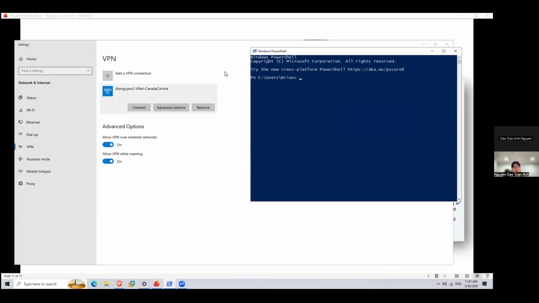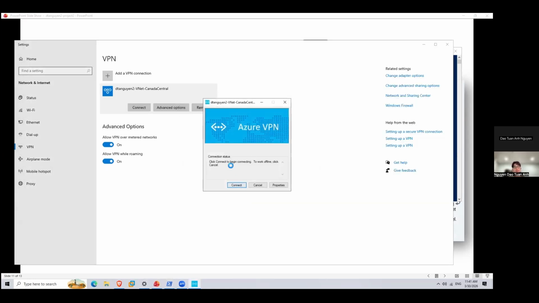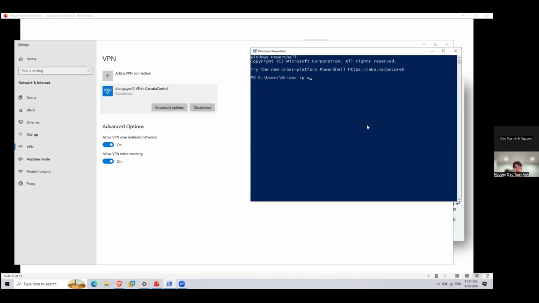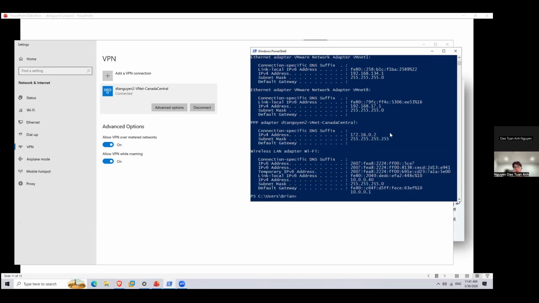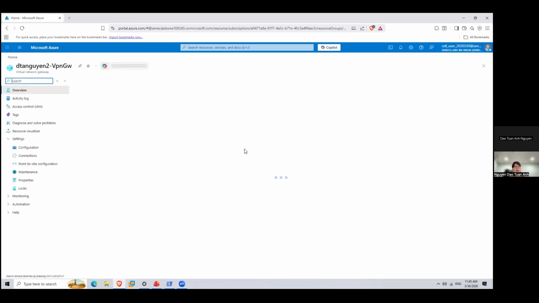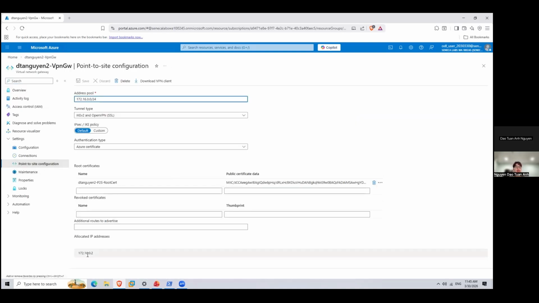And here is my VPN connection. I'll click connect to the Azure VPN. The status is connected. My PC is now in the point-to-site tunnel and has received an IP from the 172.16.0.0/24 pool. Let me validate my IP. Let me show you in the Azure portal. I'm going to go to my VPN, go to point-to-site configuration, and as you can see, from the allocated IP address, this is my IP for my local PC.